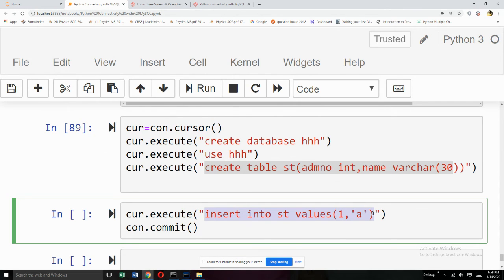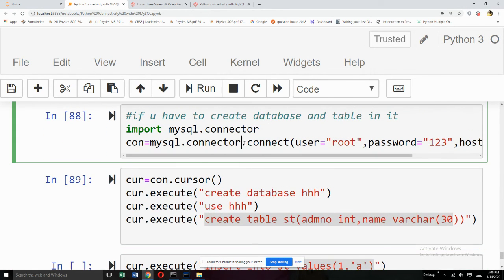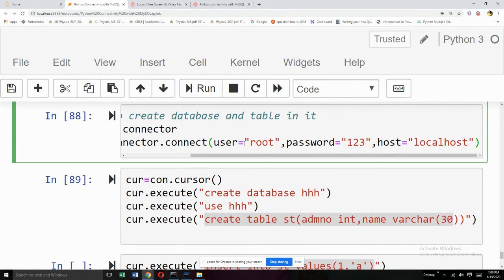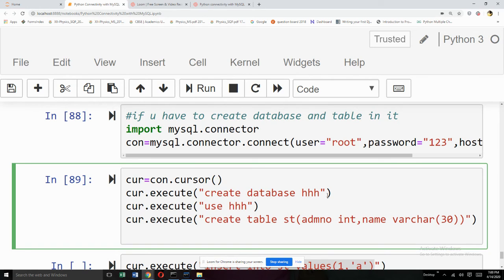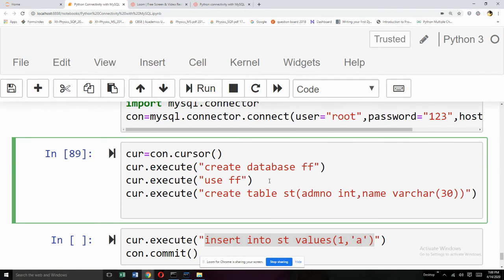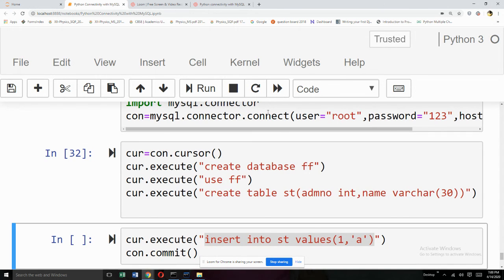So if you do not want to connect to an already existing database and you want to create your own database, the first thing that you have to do is in the connection, remove that argument database equals, and then in the execute statement, create the database. So let me create the database by the name FF and create the table in FF. So let me show you the execution and then inserting the values into the ST table.